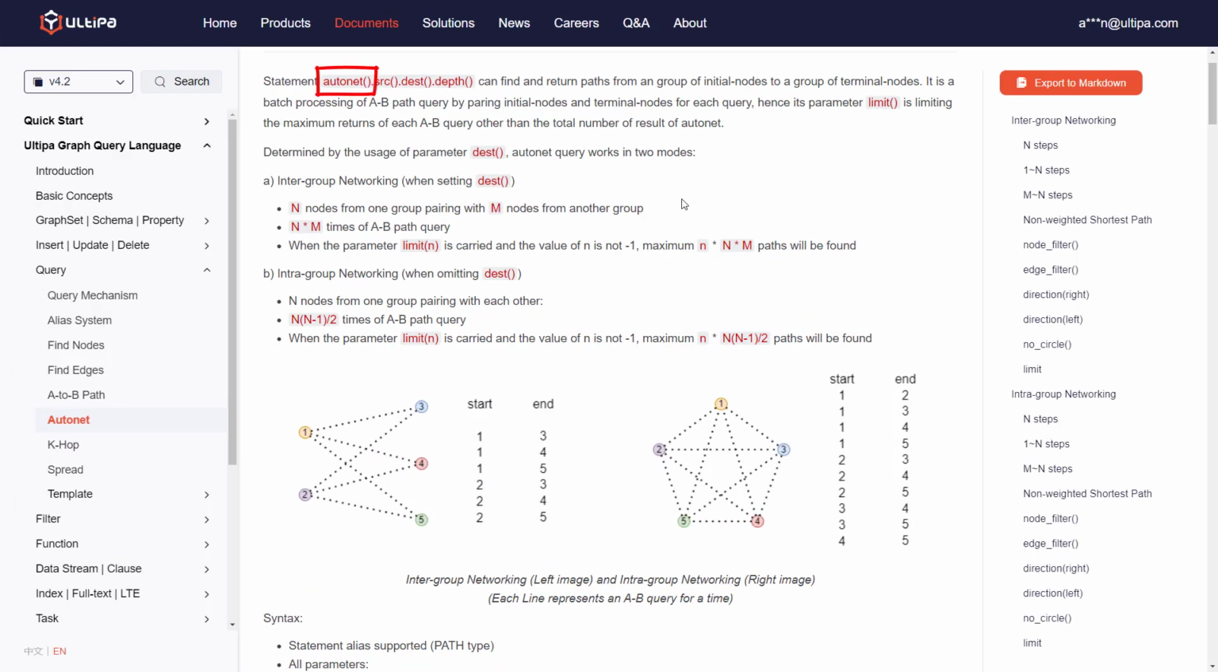Autonet is the only command that allows multiple nodes to be input in parameter source and dest. Autonet can be understood as the batch processing of AB query. The multi-source and multi-destination of an autonet command will be organized into multiple node pairs that can trigger multiple executions of AB query. For example, if there are 2 source nodes and 3 destination nodes, then there will be 6 node pairs. And the AB query will be executed 6 times.